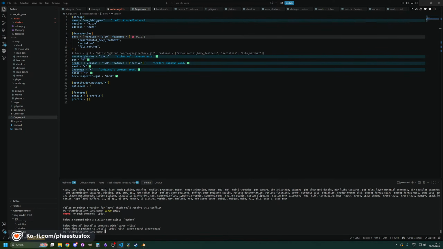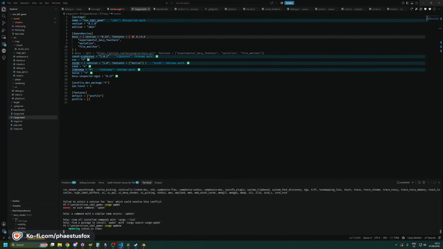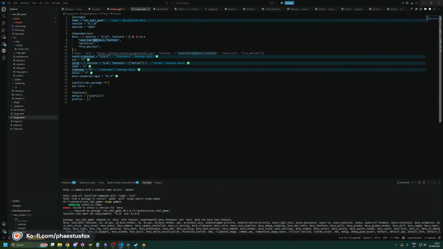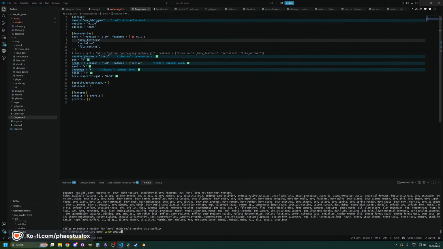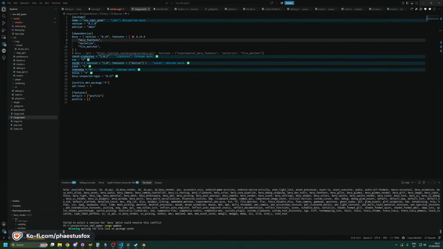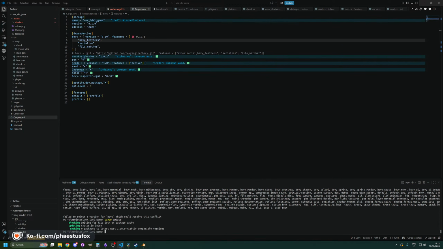Cargo update. Wait, why is it yellow? Oh, because it can't find a version that has this feature. Okay. Right, so this is going to throw a lot of errors because a lot of stuff's changed between 18 and 19, and then we just slowly work our way through, porting what we can.